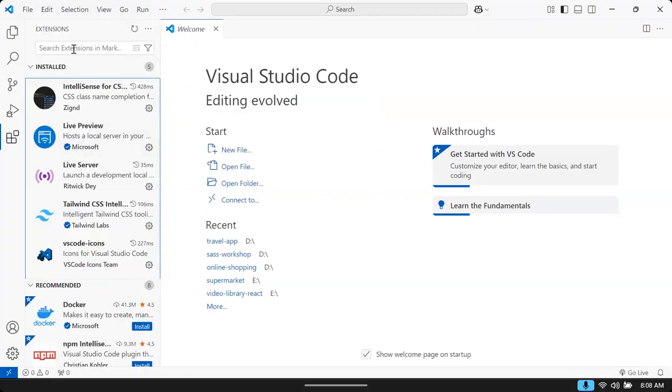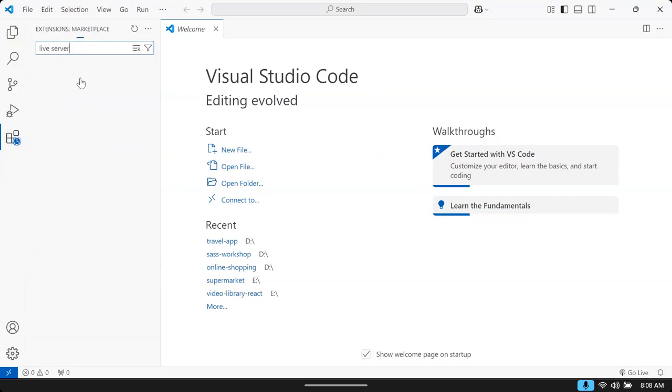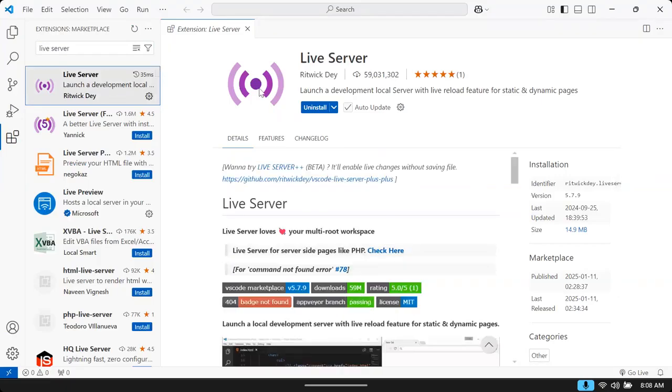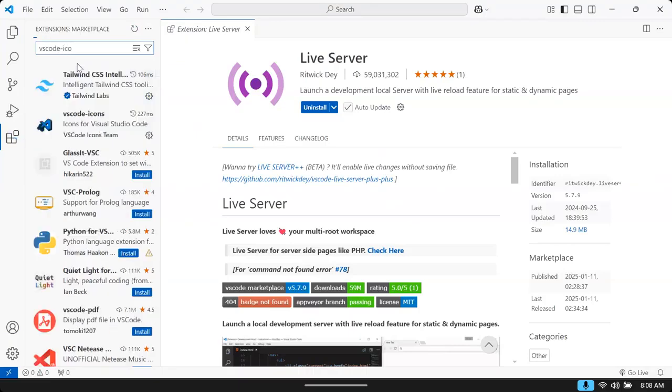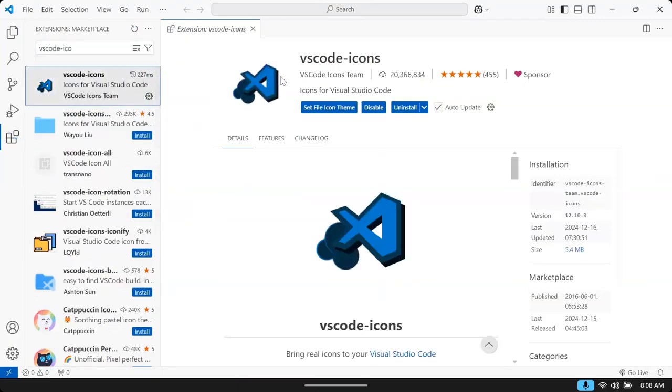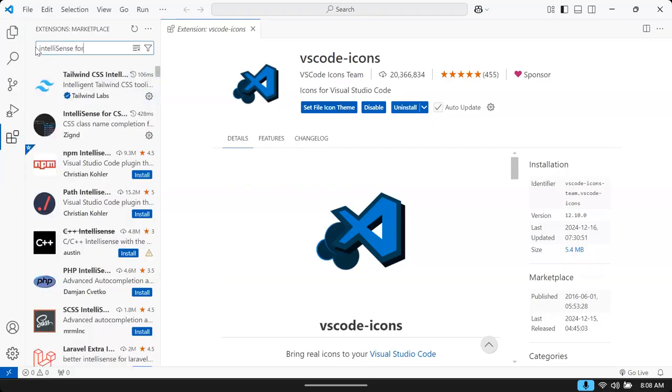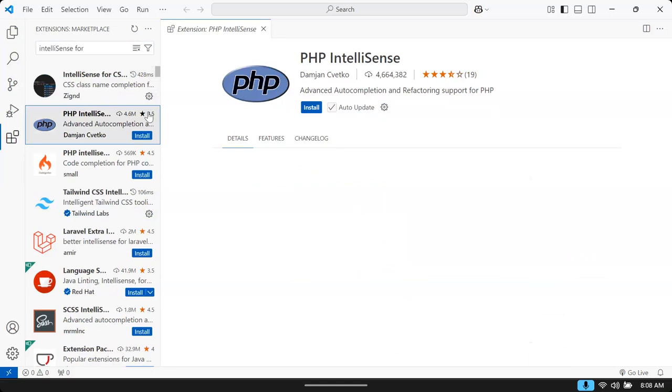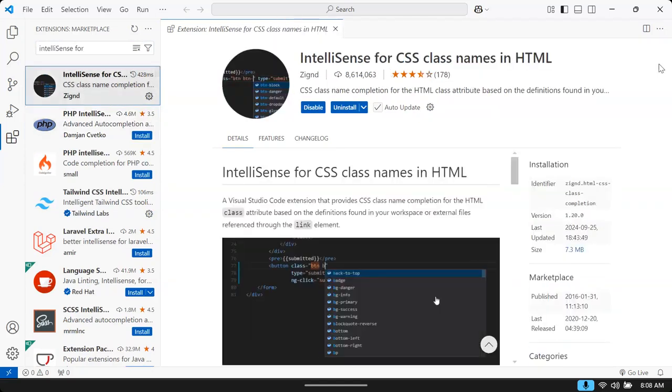What are the extensions? One extension is Live Server. You select that extension. You see, this is Live Server, and you add this extension to your Visual Studio Code. Another extension is VS Code Icons. You can install this also. Another is IntelliSense for CSS class names. This also you can install. These three extensions you have to install.